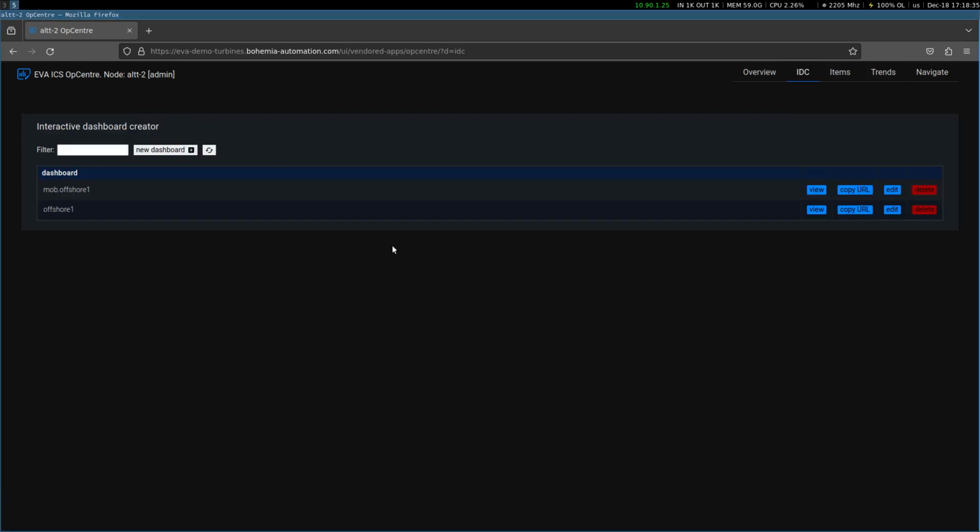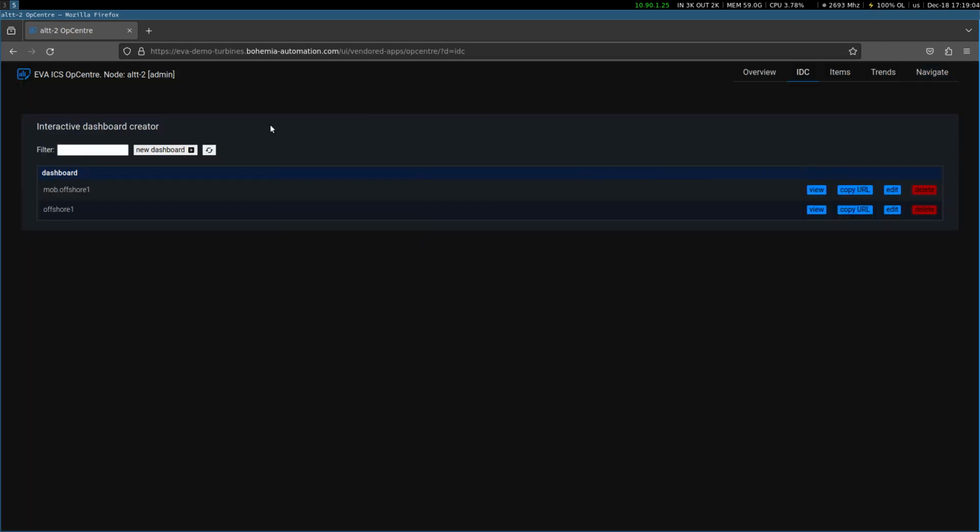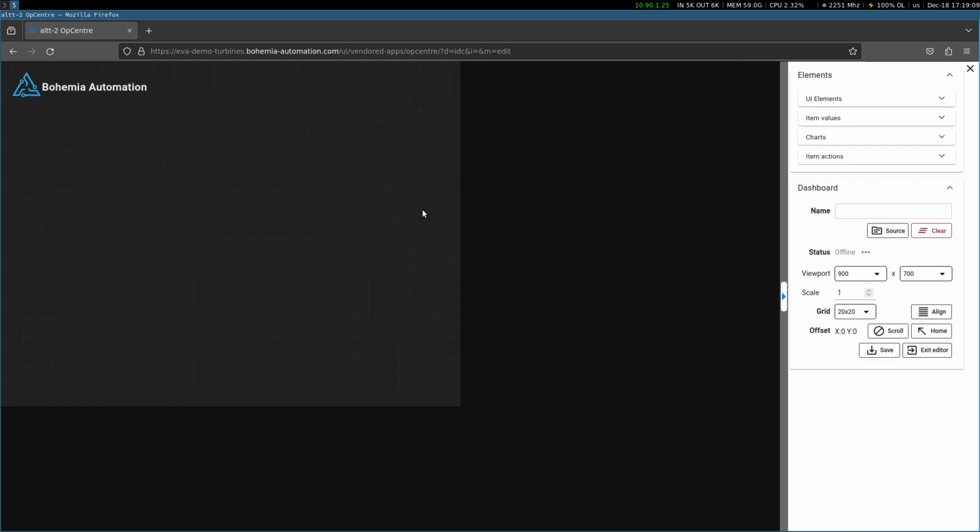So let's quickly go to IDC, the most powerful tool Operation Center has got. This tool allows you to create custom dashboards. With mouse and keyboard, any operator can create dashboards with zero knowledge of JavaScript, of programming, and so on. So let's just open a dashboard. It looks like this. Let's create a new one. So we have a very powerful editor. Let's start it. So here it is.